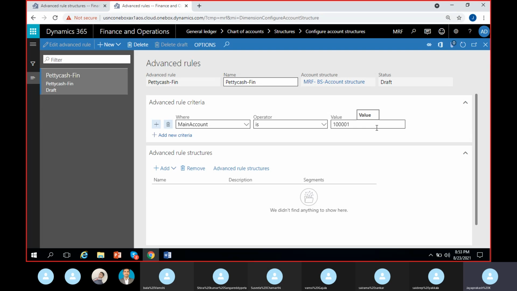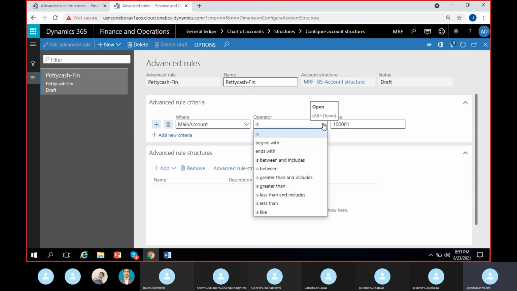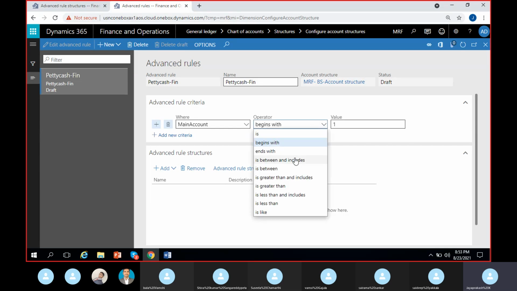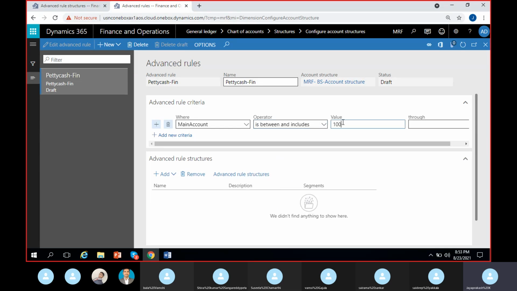If I want a group of accounts, or a group of accounts from one series completely, then I can change this one. Suppose I say begins with 1, then any main account that begins with 1 means all the asset accounts. So this is how we can give it. Or I can give is between and includes to. Is between and includes means our first asset account starts from 100000 and the final asset account ends with 199999, like this.